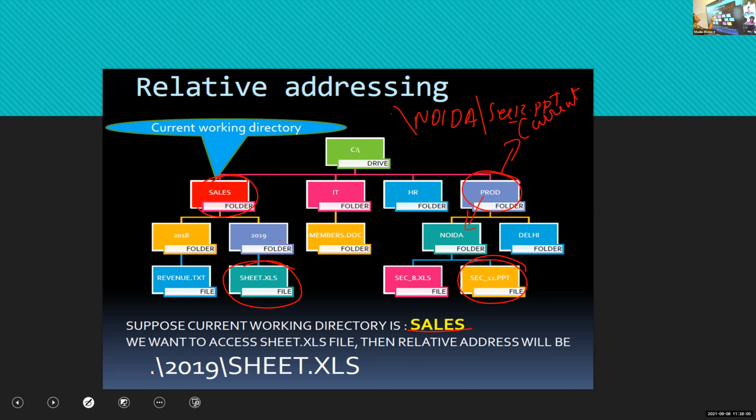Absolute, it is for this one, section 8. It is C colon slash, after that product, slash Noida, slash section 8.xls. This is an example for absolute path. So I want to write the path for section 8 using absolute path starting from drive root directory, that is C colon slash. After that, it is product. Then after that Noida, after that section 8.xls. This is an example for absolute path representation.